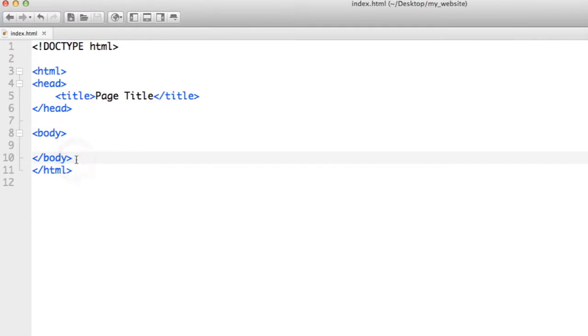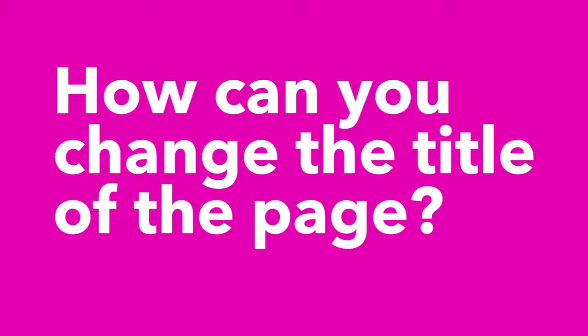The head tag is important but doesn't display. The body tag is what does display on the screen. So we're going to add each one of the tags we talked about in the last video to this page, and in so doing we're going to make your first HTML5 page. Before we do that though, let's change the title of the page. How would you do that?